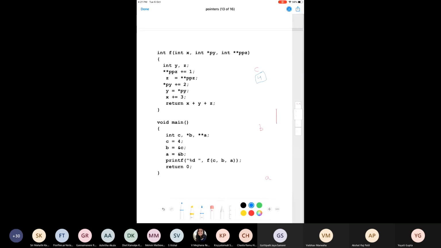Then B holds the address of C. So whatever is the address of C comes in B. So I'm not writing it here. Instead, what I'm going to do is this: B is pointing to C, right? Which indirectly means what I'm saying here is, B holds the address of C. So B is pointing to C.